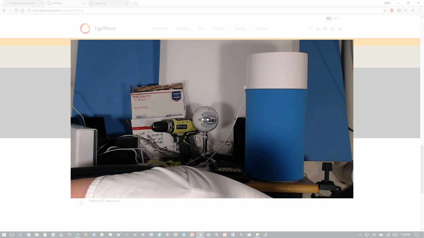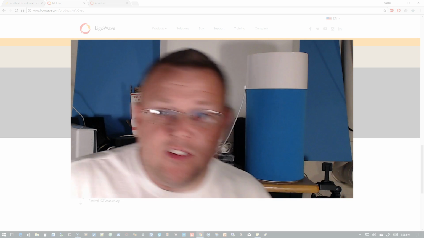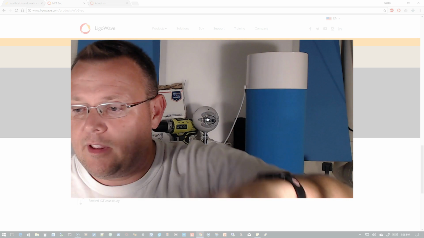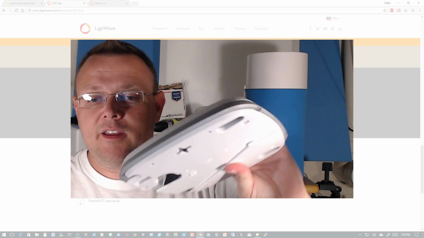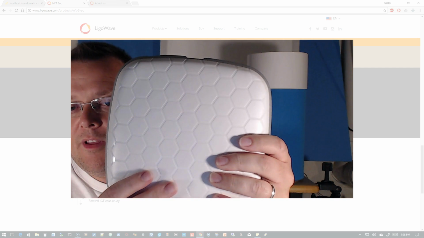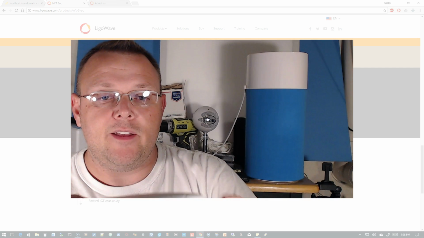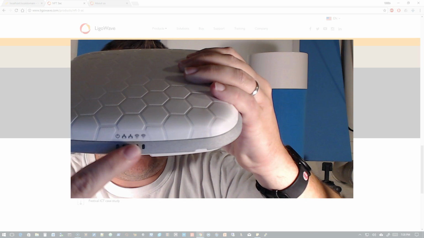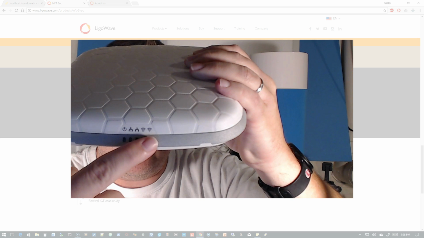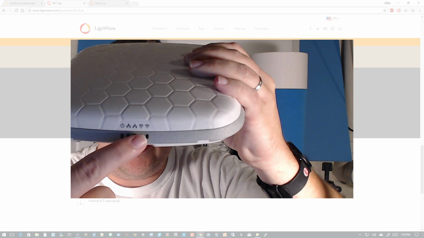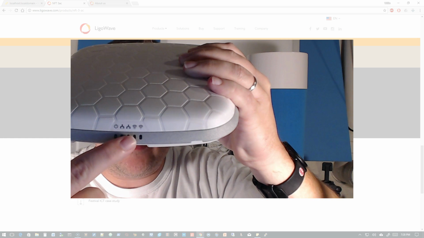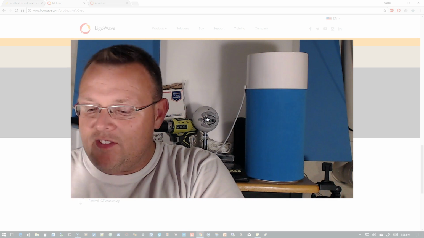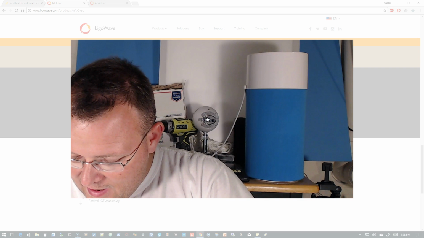All right, so the next thing we've got is the access point itself, bubble wrap, and then here is the AP, and it's got this honeycomb texture on it. Then you've got your LEDs up front, so you've got an LED for each radio, 2.4 and 5 gigahertz, and you've got one for LAN 1, LAN 2, and then you have power. And this thing is kind of hefty.